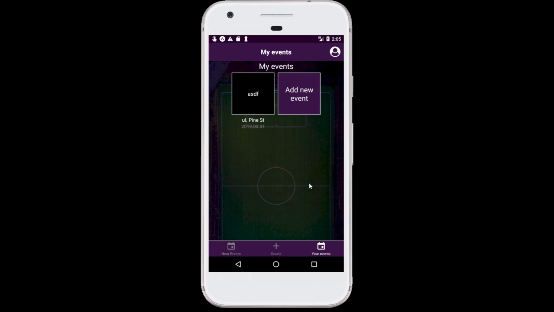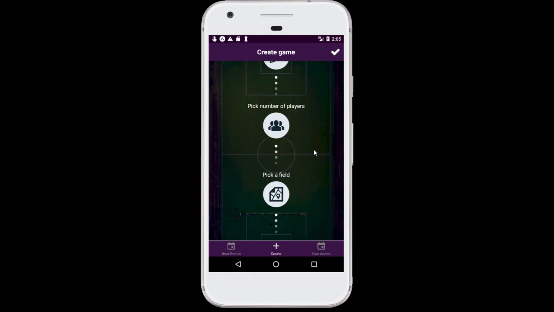So my app is about football games, and if you, for example, have a free Thursday evening and you want to play with someone else, but you have no one to play with, this is my app that will help you. So you can just go to the Create Game tab.